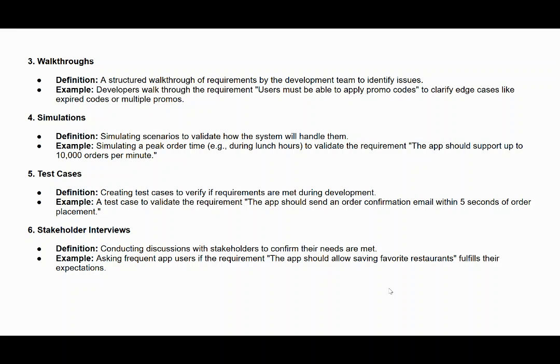They have to apply some demo promo codes to clarify the edge cases, like expired codes or multiple promo codes. This comes under the walkthrough. So what is the fourth validation technique all about? Simulations. Simulations means simulating scenarios to validate how the system will handle them, like testing how the system handles different scenarios.